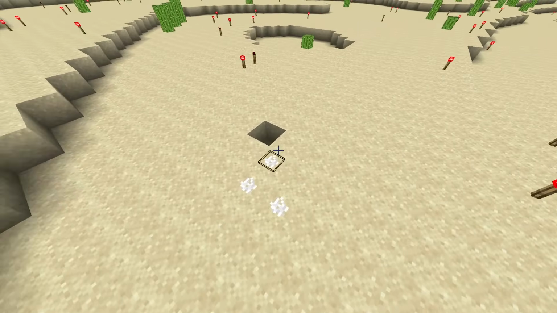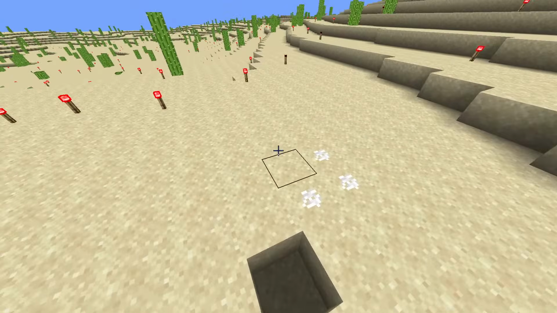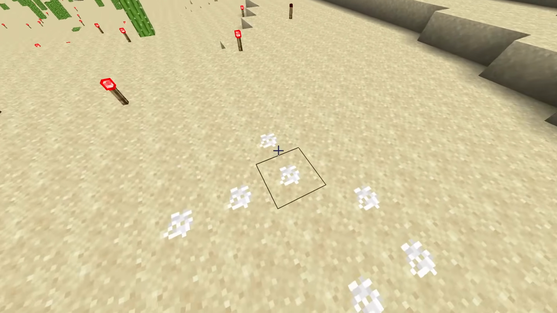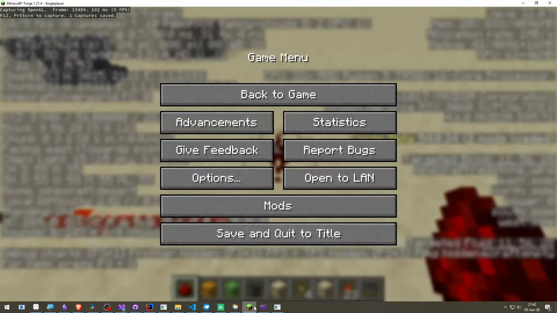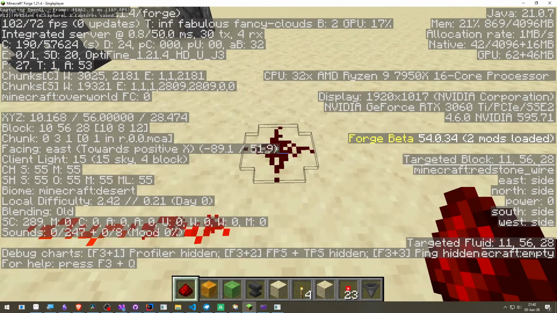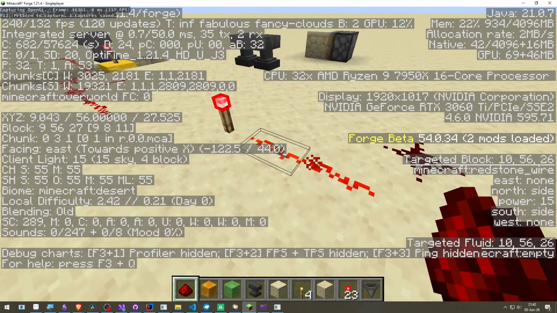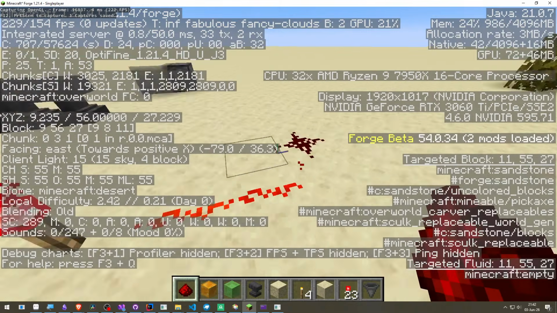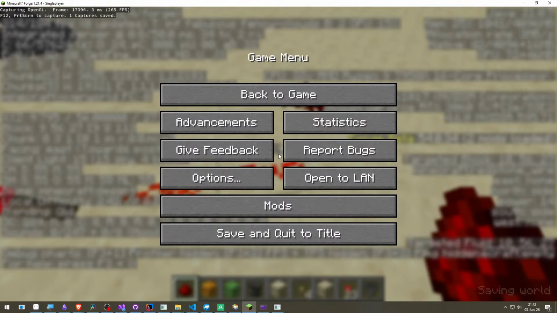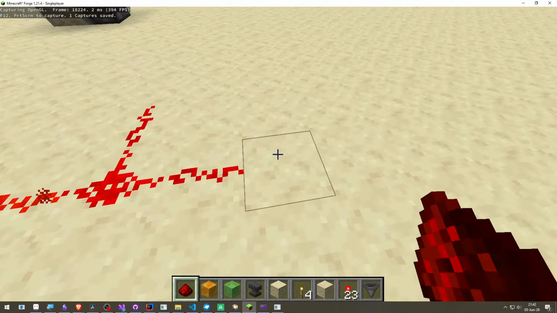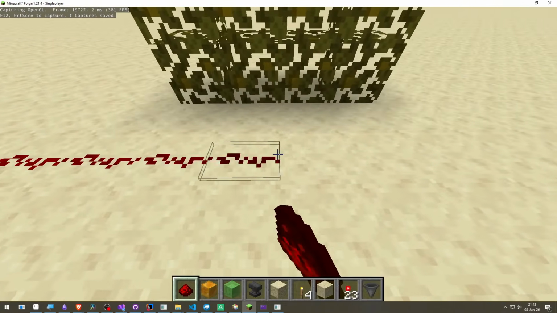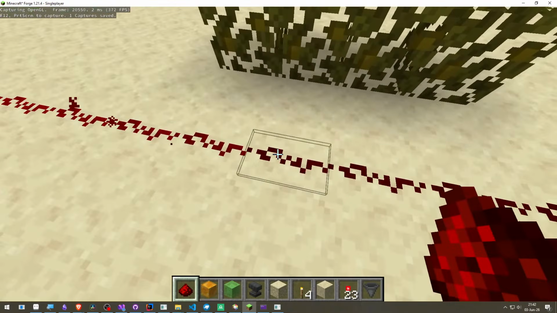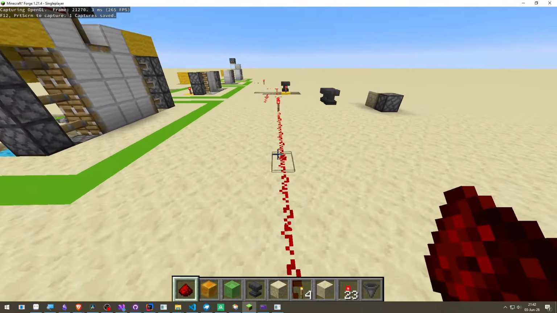So, we have an issue right now. The redstone dust here in Minecraft has a power level. It starts from 0 up to 15, that's the maximum. And depending on the power level, the signal changes. It goes from this up to the maximum.